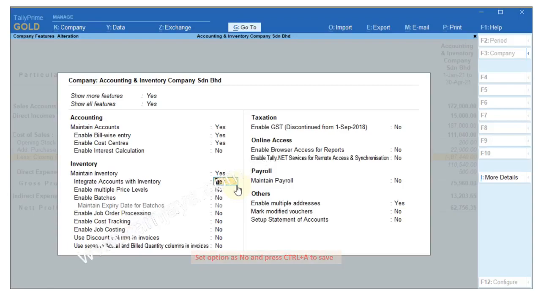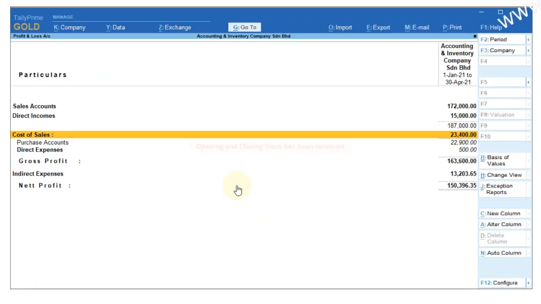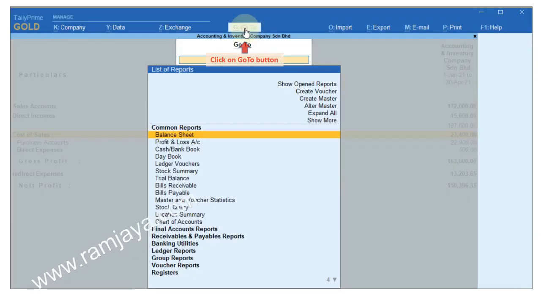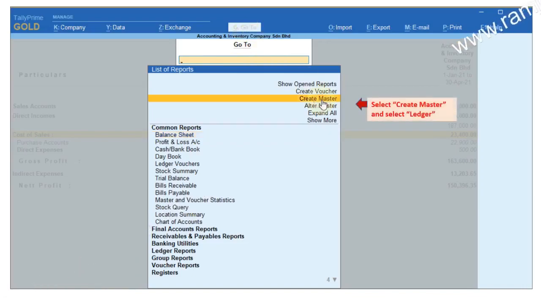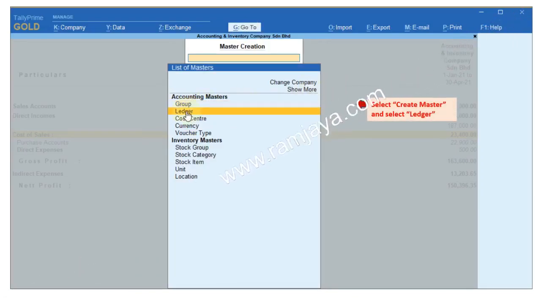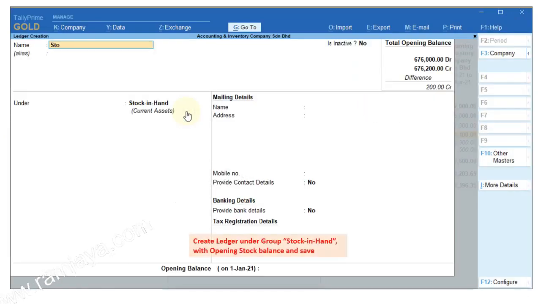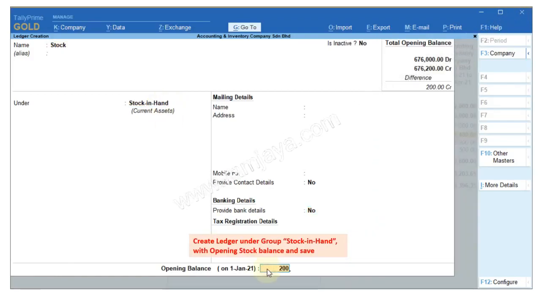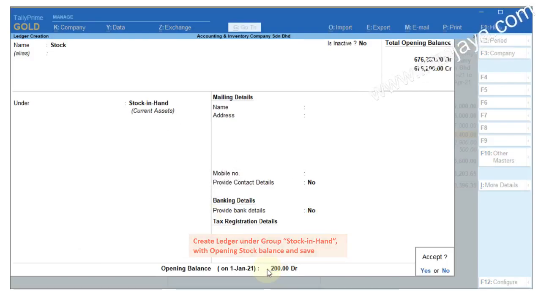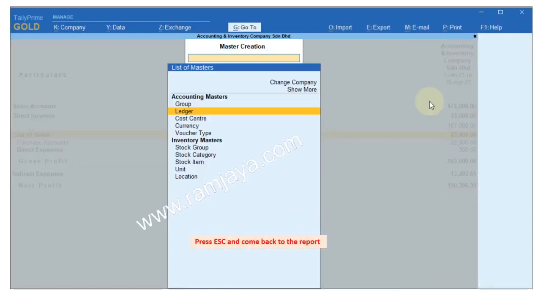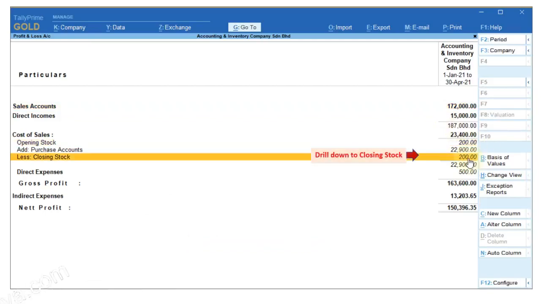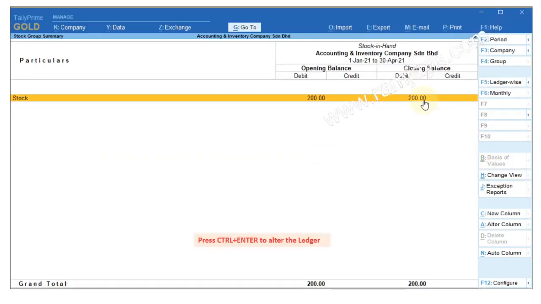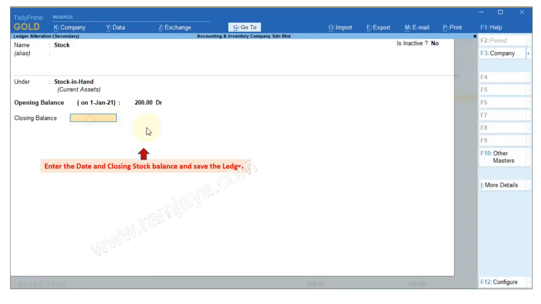To do so, first disable the integration of accounts with inventory using the button F11. Create a new ledger under the default group Stock in Hand for presenting the opening and closing stock value. While creating the ledger, you may enter only the opening balance. Now the report shows the newly created stock ledger. You can use the Enter key to alter and update the closing stock balance by entering the closing date and then the stock balance. Please remember that once you re-enable the integration of accounts and inventory, this ledger is ignored.